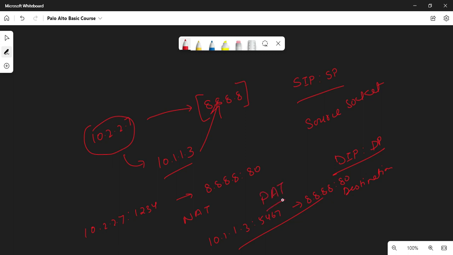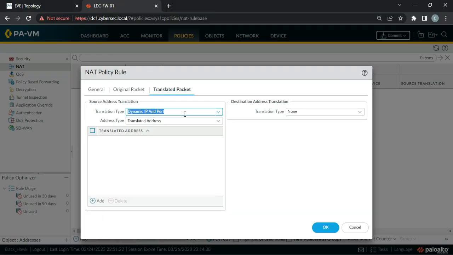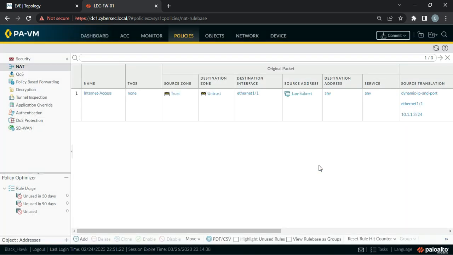In most scenarios, you will see implementations like this only. So we will use dynamic IP and port, meaning whatever IP or port is available, just select it. Address type: translated address or interface address. We will go with the interface, select the interface, and select the IP address. Okay, click OK. So now the basic configuration is in place.